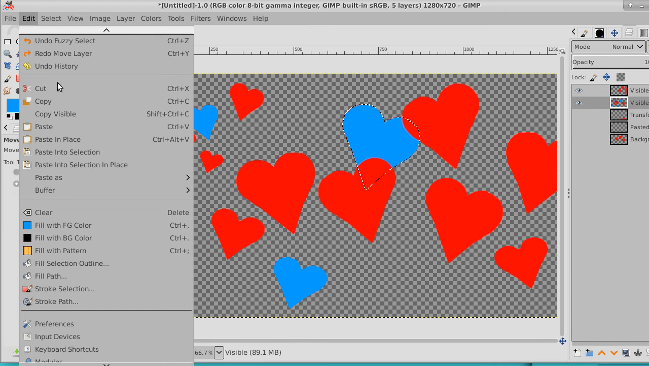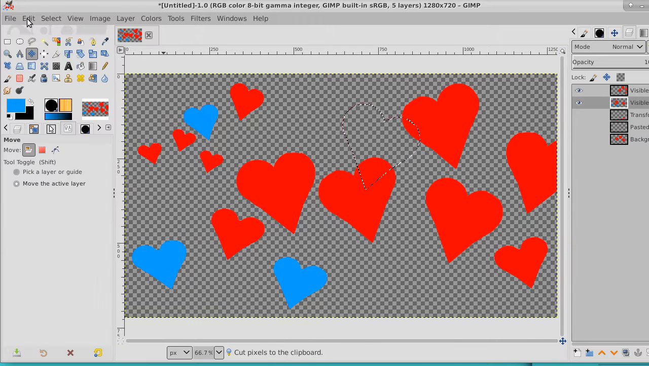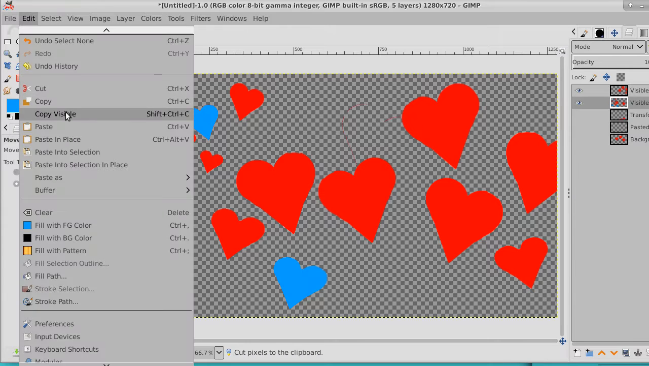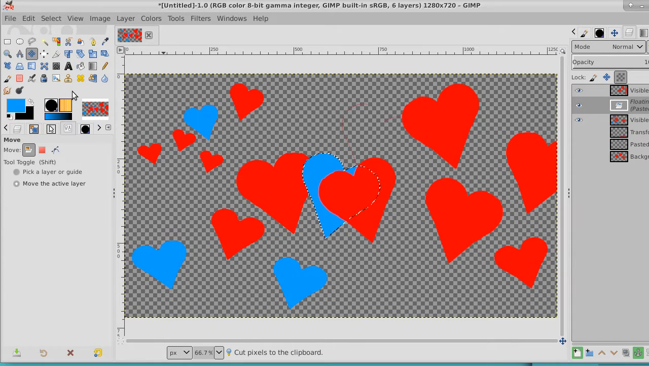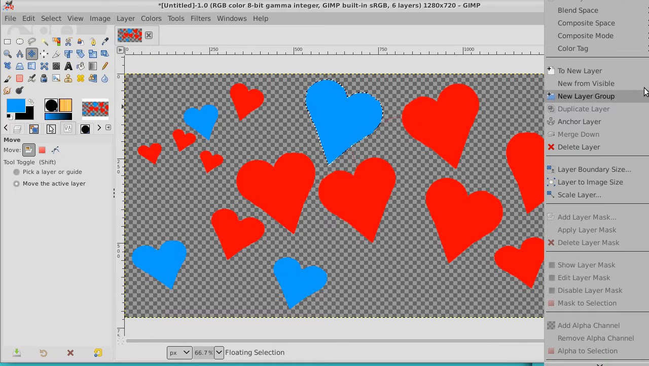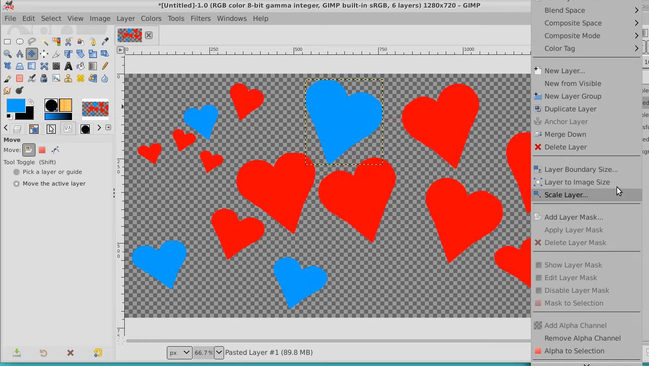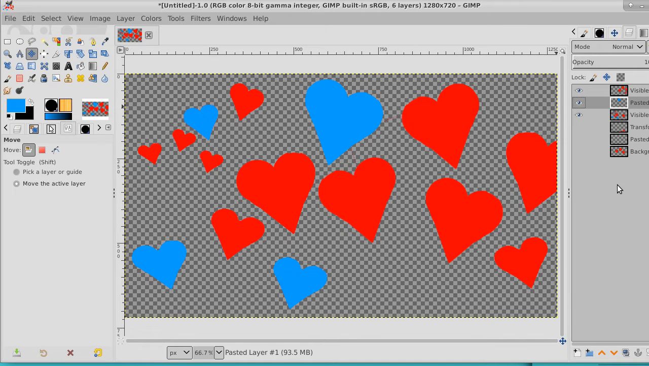Okay, so we'll go edit, cut, select none, edit, paste, and then we can slide it where we want to get away from the rest of them. Okay, there you go. To a new layer, and the layer the same size as the image. Oh my god. Okay, now let's put some kind of a background in there.